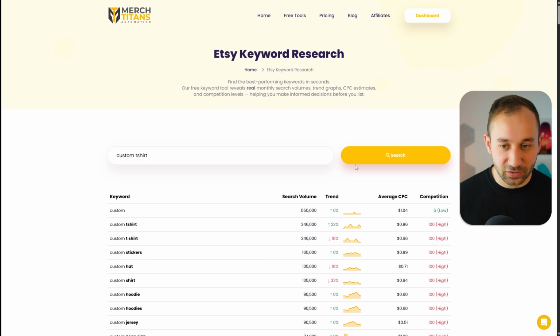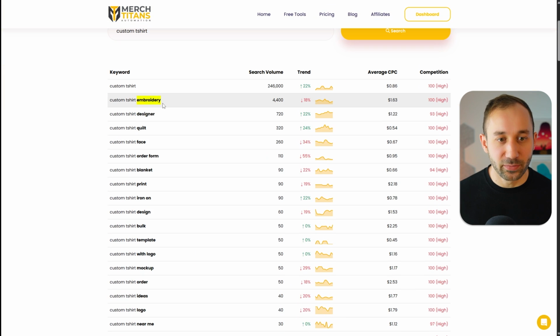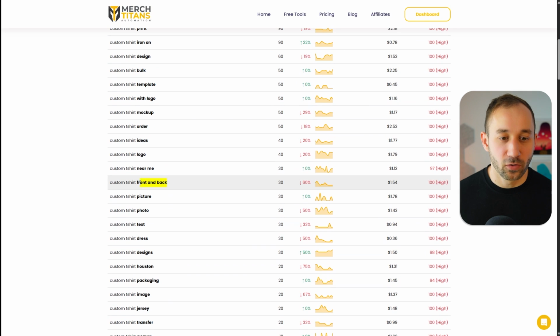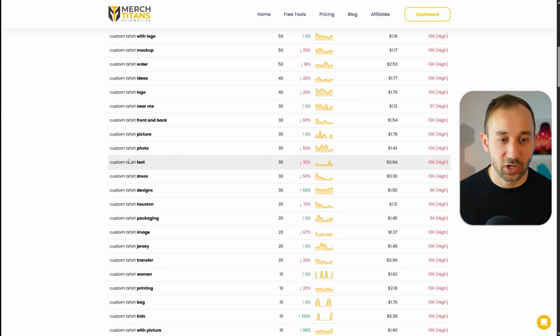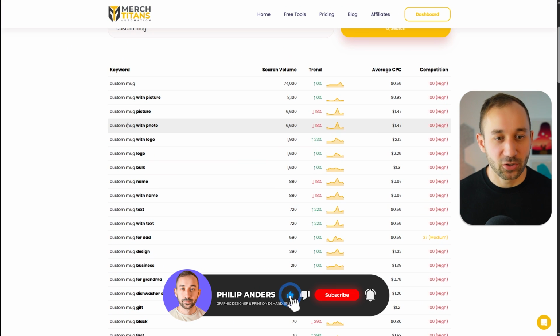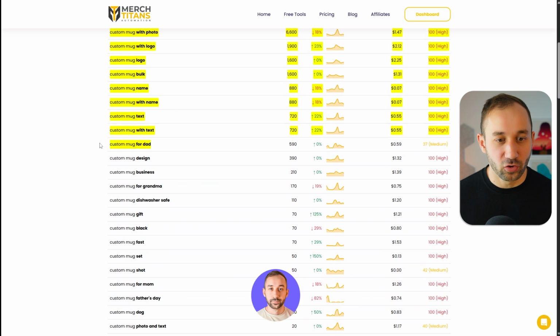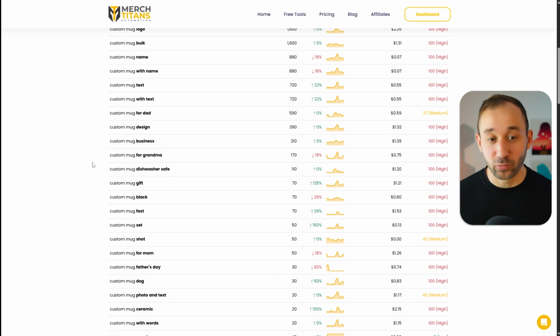And then if you want to look further into any of these terms, you could just fill it in, like custom t-shirt. What are people specifically looking for in that category? Embroidery being quite a popular one right here at the top, front and back print with a picture, with a photo. What does it say if you put custom mug? We've got again with pictures, with photos, very popular search terms for that, with name right here. For dad, dishwasher safe, which again, this is a keyword that I wouldn't have really thought of myself, but people are looking for that on Etsy. So you might want to include it in your listing somewhere.